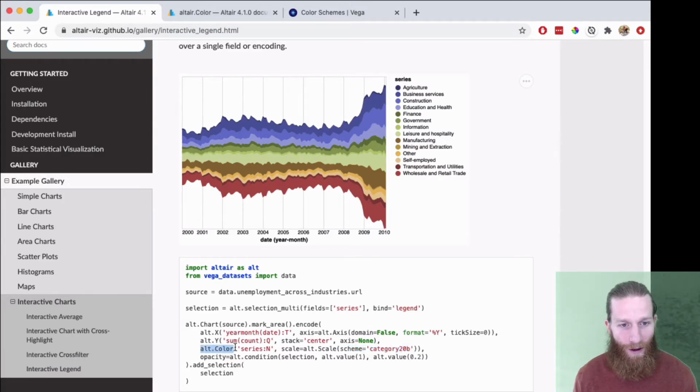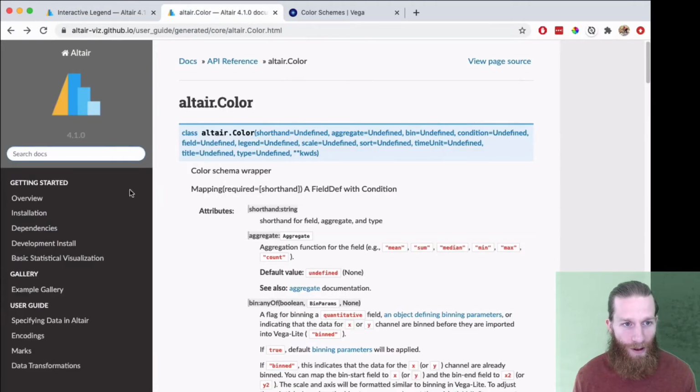To start, if we want to look at alt.color, we can go into the docs and search alt.color. We'll end up here. We can see that these are all the options. So here, we did define a scale, and that gave us the color scheme. These are most of the options that you're familiar with on the X and Y encodings. So no real gotchas here. Pretty straightforward for using the encodings, just like you have with the other encoding types in Altair.